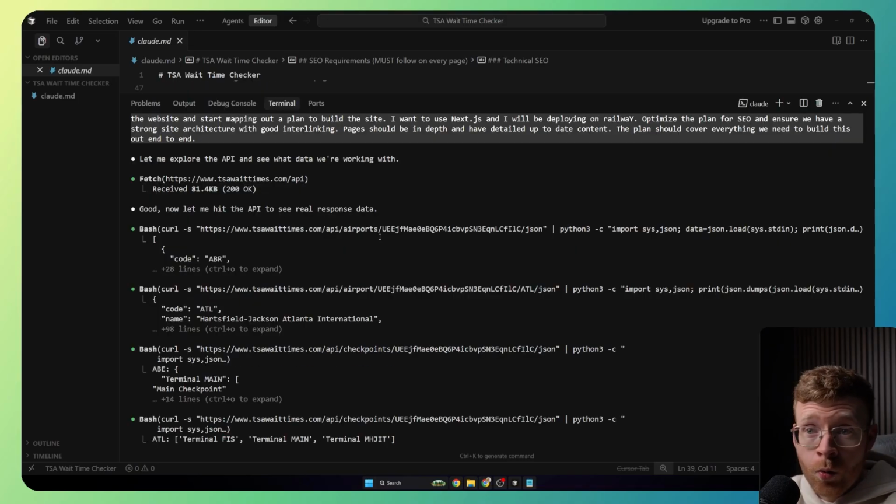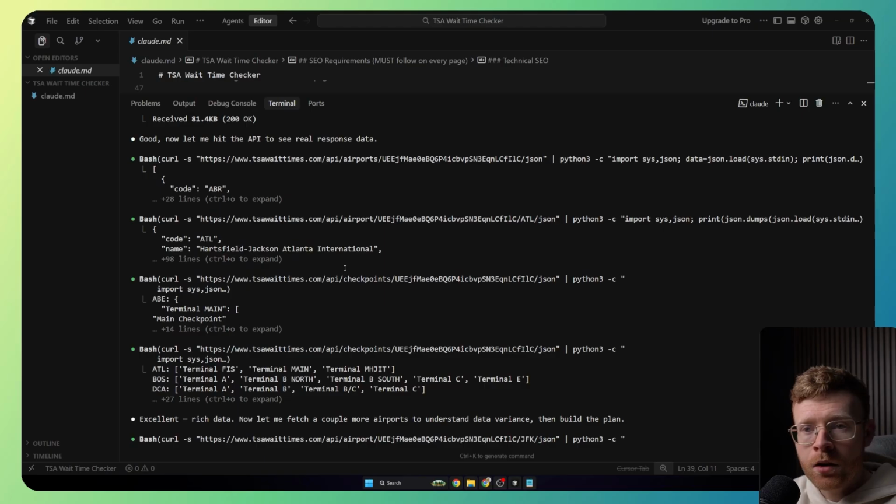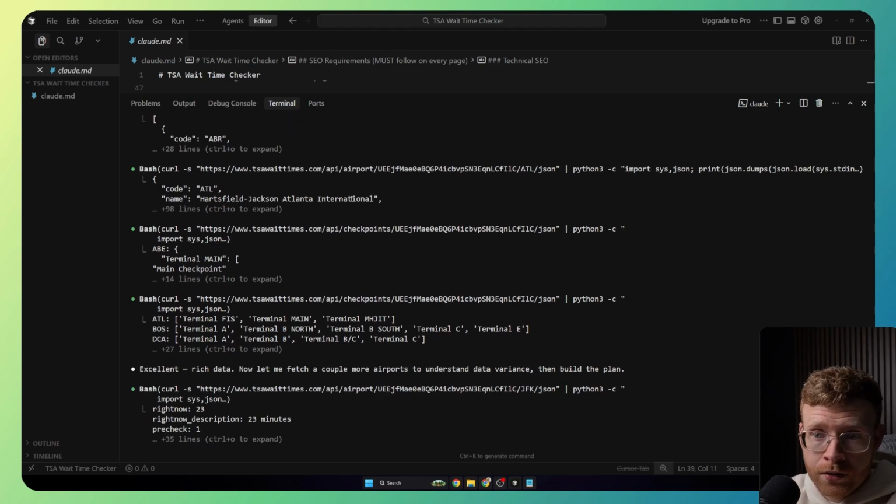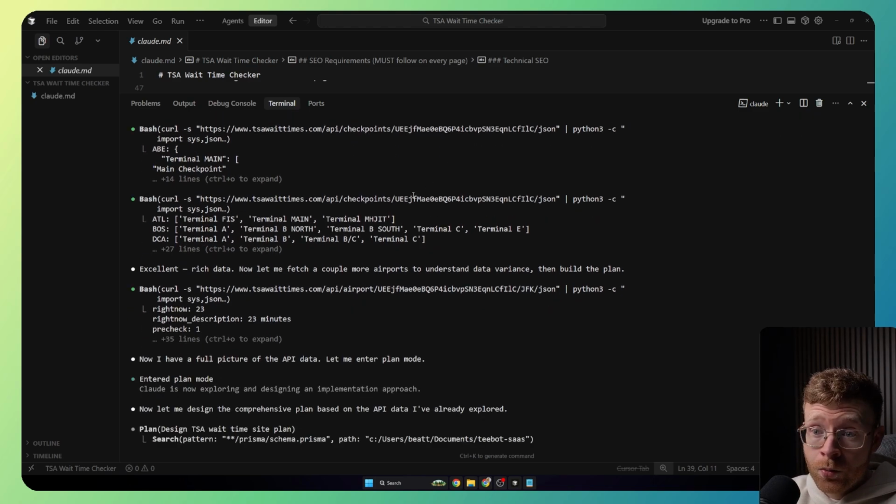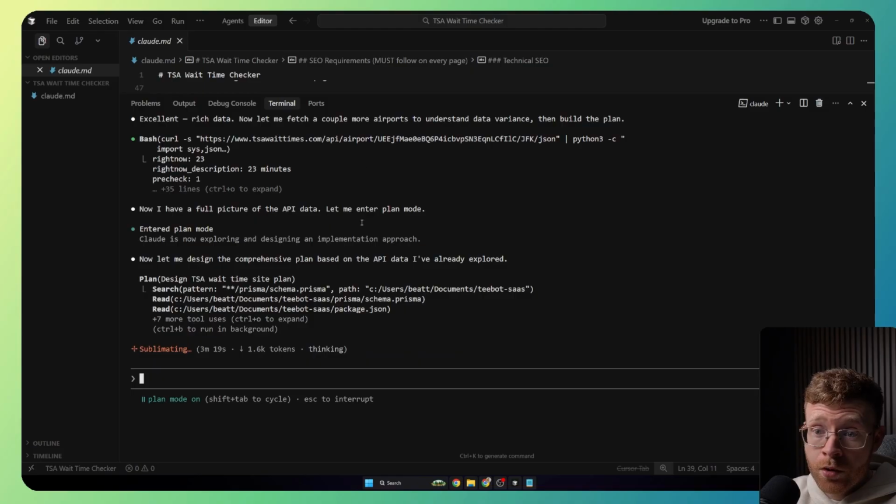So Claude has now gone ahead, it's accessed the API. We're getting real response data back, and Claude will now be able to understand the data architecture, what different data points we can actually pull from this API, and what is the best way to structure that for a programmatic website so that we can display this information efficiently to different users. So we've got rich data. Now let me fetch a couple more airports, and it's entered plan mode. So it's now going to build out that full comprehensive plan that it will then follow to build out this website from scratch.